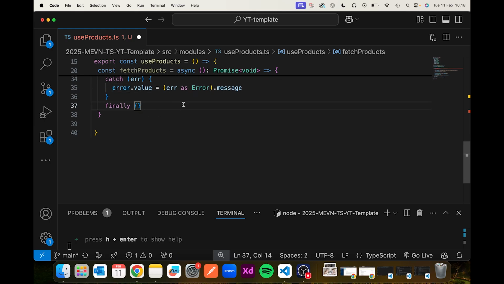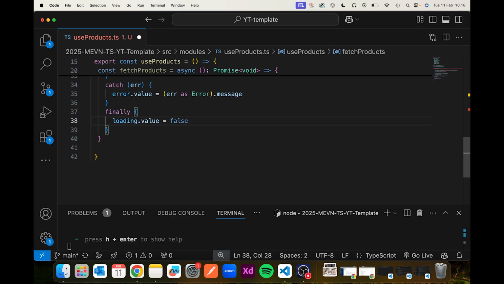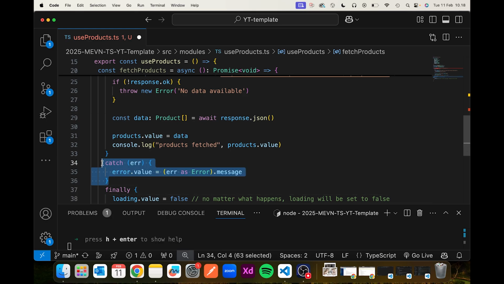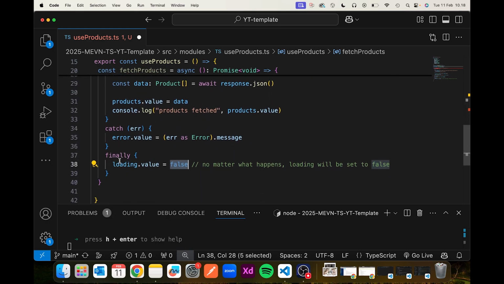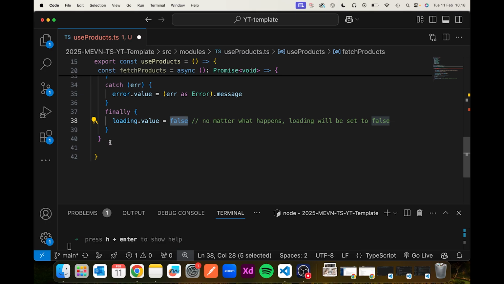Finally, that's the last one we'll do, is we're going to do loading value, and we're going to set it back to false. No matter what happens, the loading will be set to false. So if the catch goes, it will be set to false. If the try one goes, this will also still continue to be set to false, which is really nice if you want to do these things. So kind of like resetting it in this case.